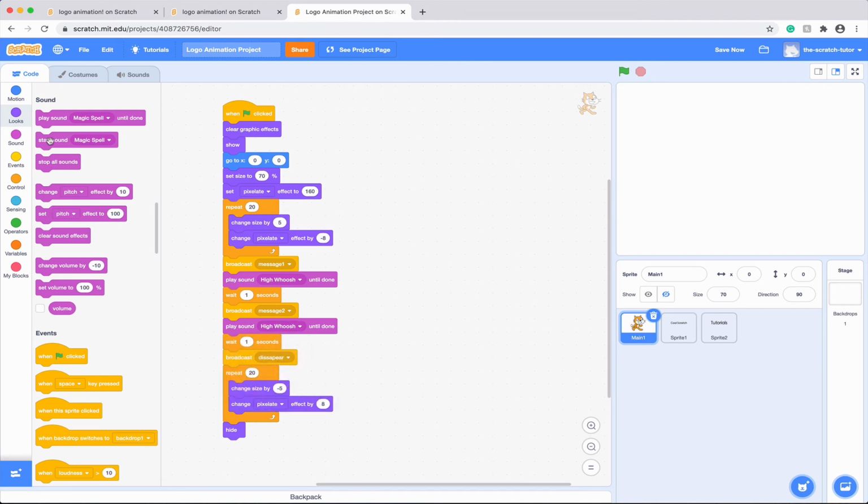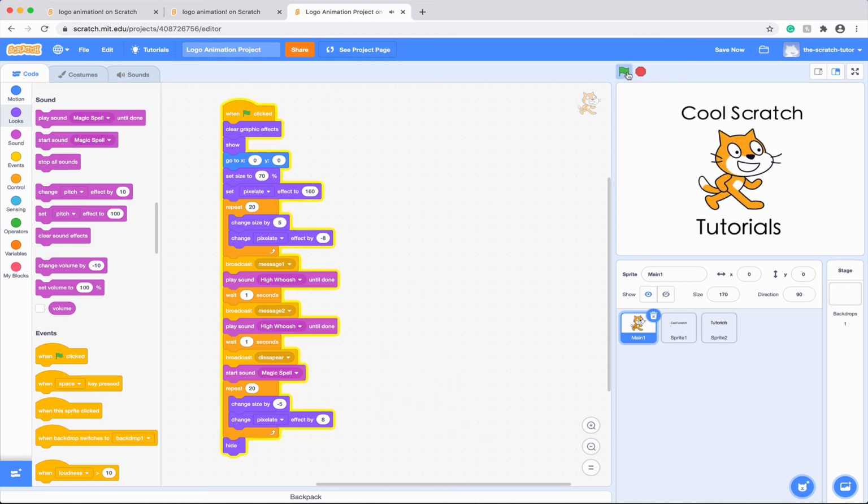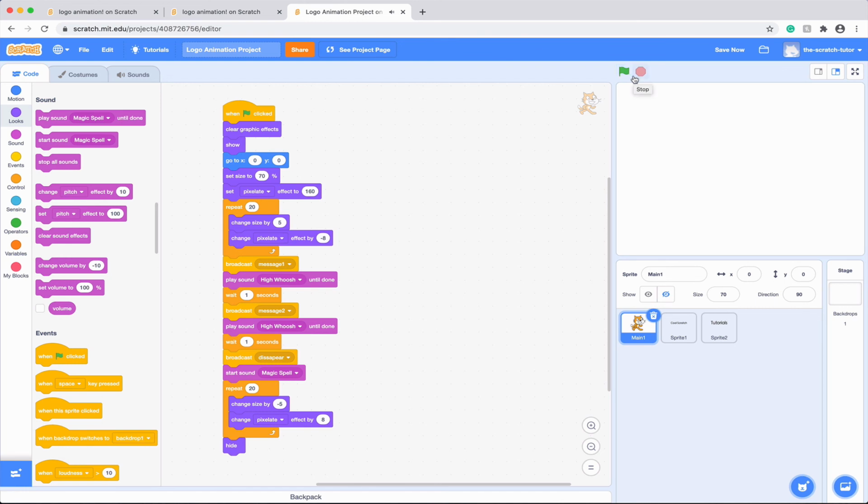Next, we want to set start sound. It's different from play sound until done. We want to start sound under disappear. It's very important that you use start sound, because if we use until done, then it will delay everything and then work the code. So play sound, start sound, magic spell. So if we press play, let me turn my volume up quickly. And there we go, a very nice intro.